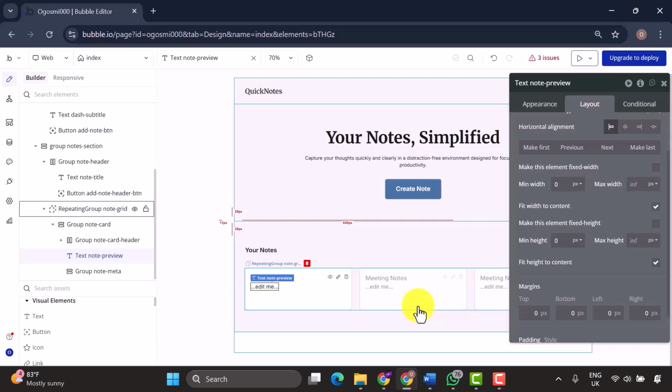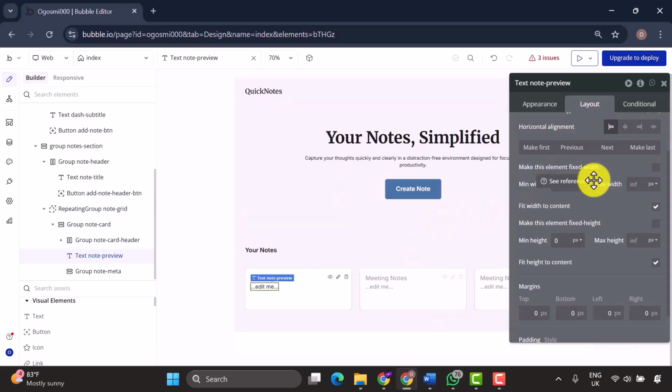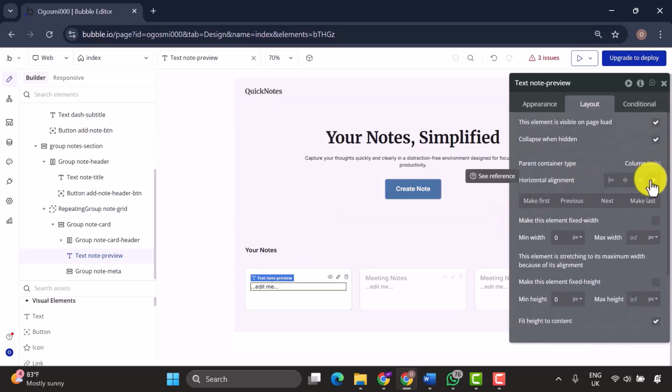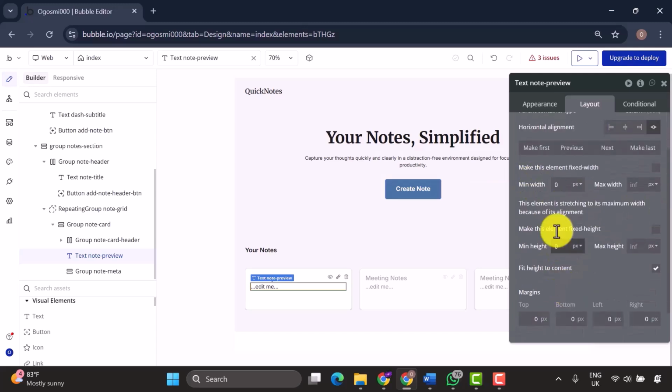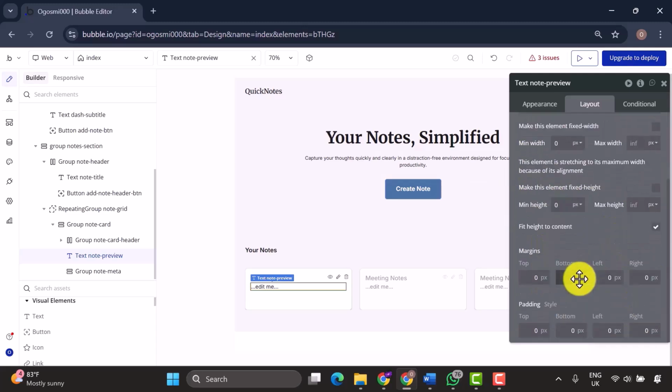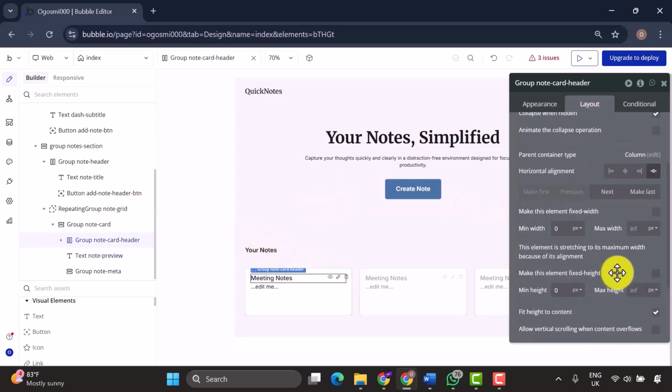For the layout, select Horizontal Alignment to Horizontal Stretched. Then, we add a bottom margin of 16 pixels to create space between the preview and the metadata section. Also, for the note card header, we add a bottom padding of 16 pixels back.